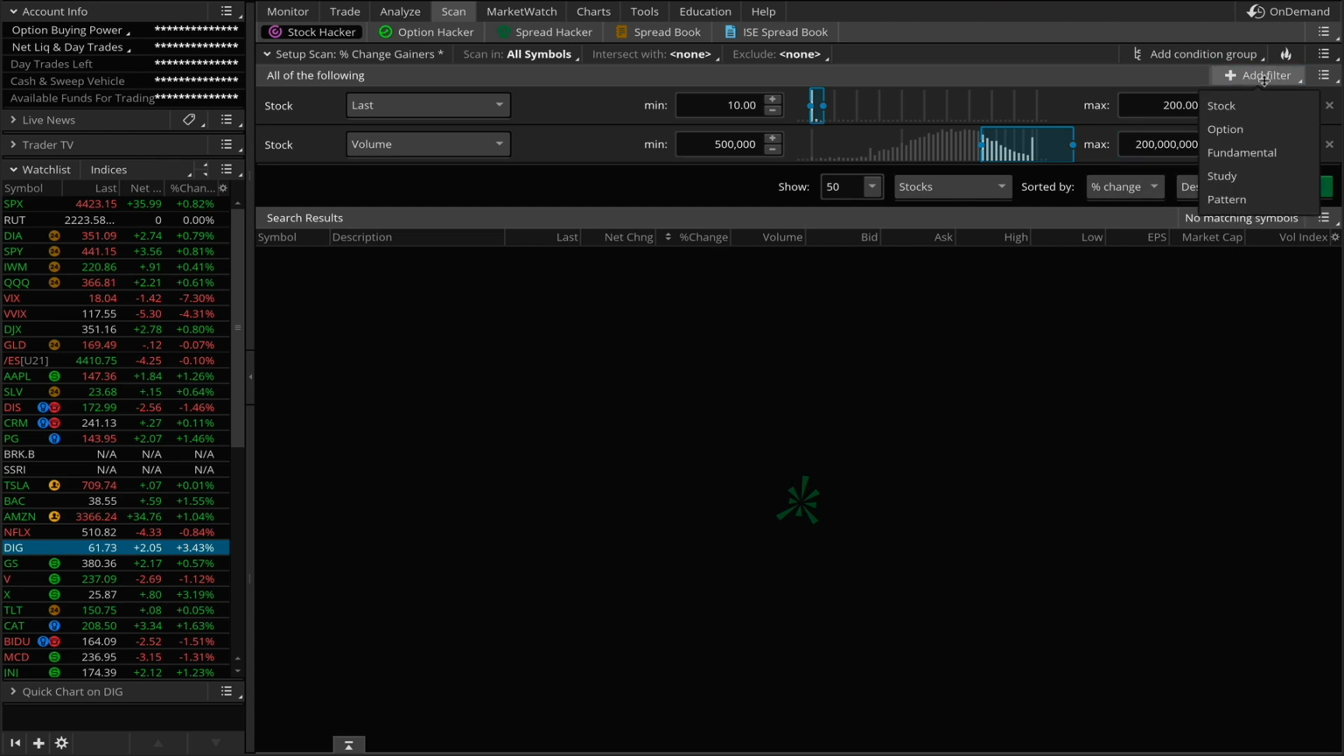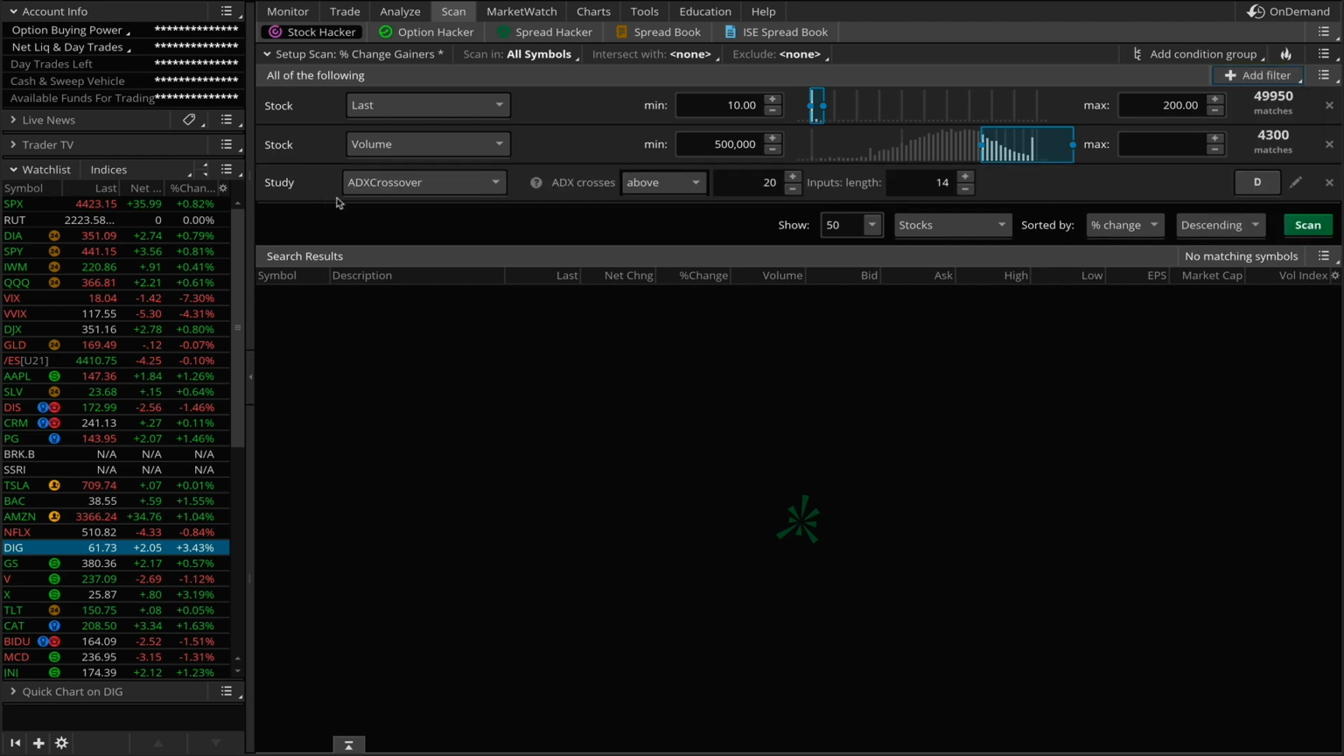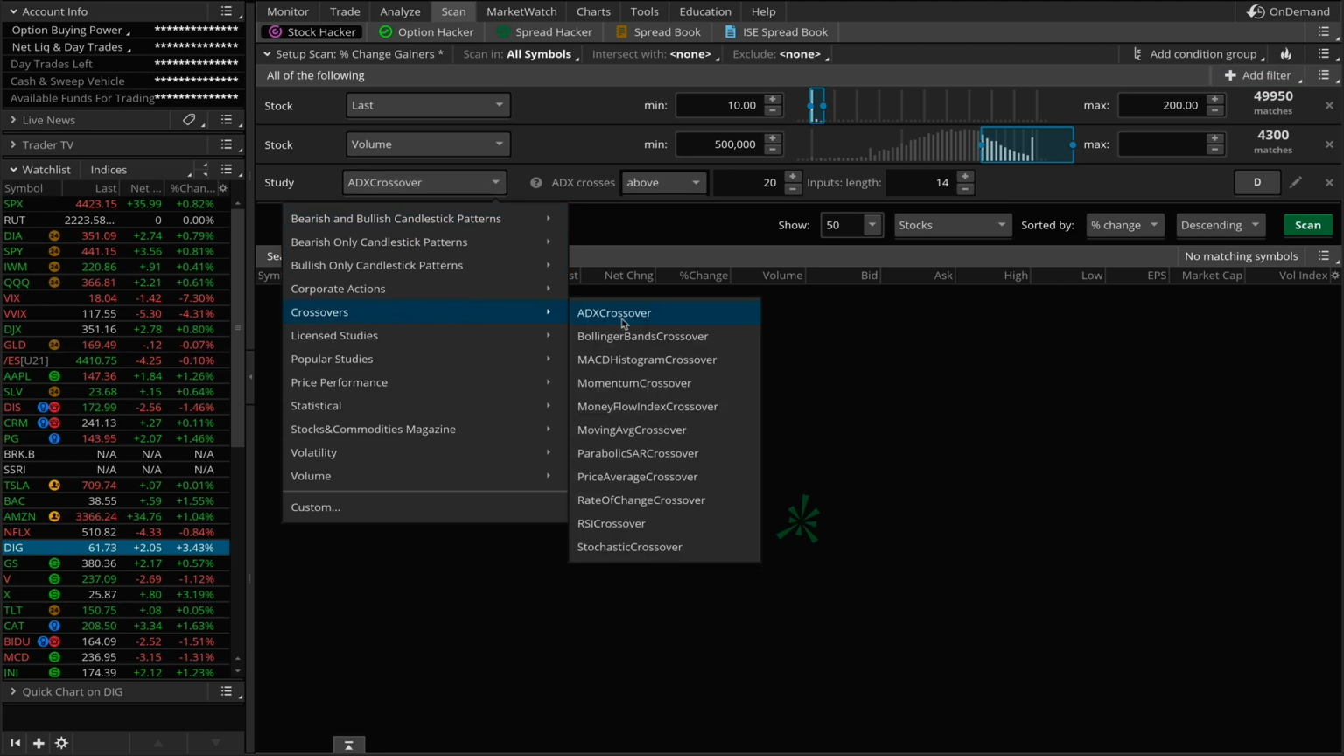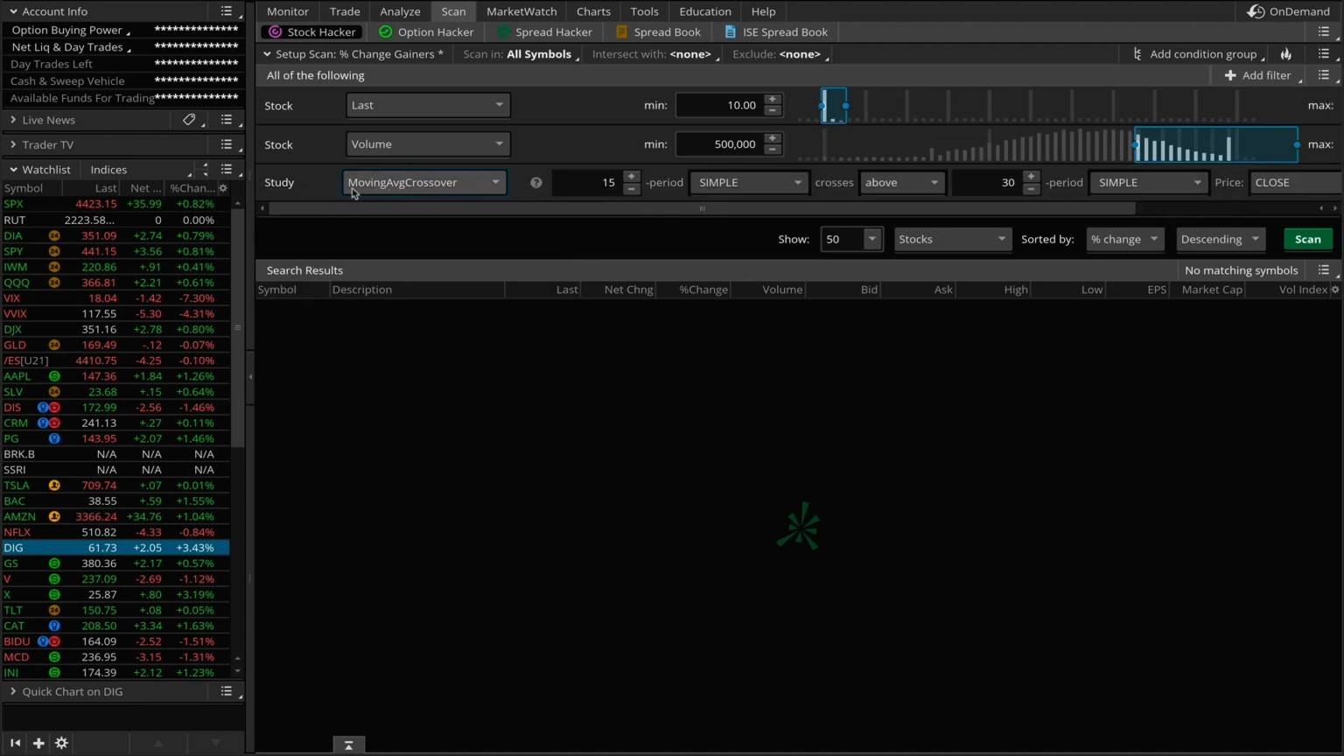We're going to add another filter, and this time we'll choose study. So we'll click on study, and then here under study we'll go to crossovers, and then a second window will open, and in the second window we'll go down and select moving average crossover. So here we can see our new moving average crossover study. And in this window right here, we want to make this the shorter time frame. So let's select 50-day. So the 50-day simple moving average crosses above the 200-day simple moving average. And so that should be the scan right there.